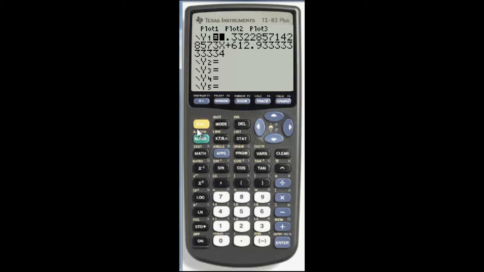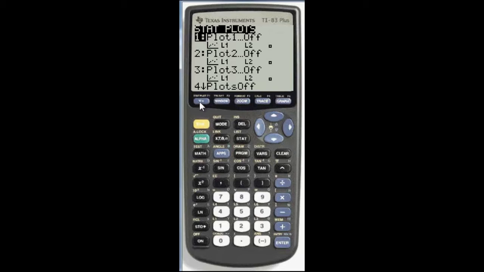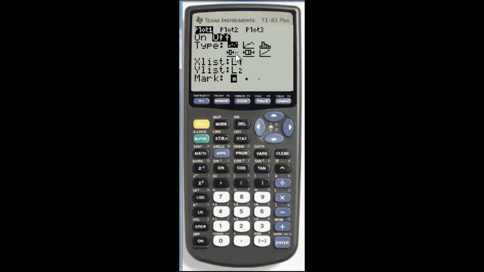And now we want to also, just as before, plot the data points. So you would go to second Stat Plot, which is just above Y equals. Enter. Your scatter plot is your first option. Make sure that it's turned on. The type is the scatter plot, and that's fine. That's what we want. The X list is list 1. The Y list is list 2.